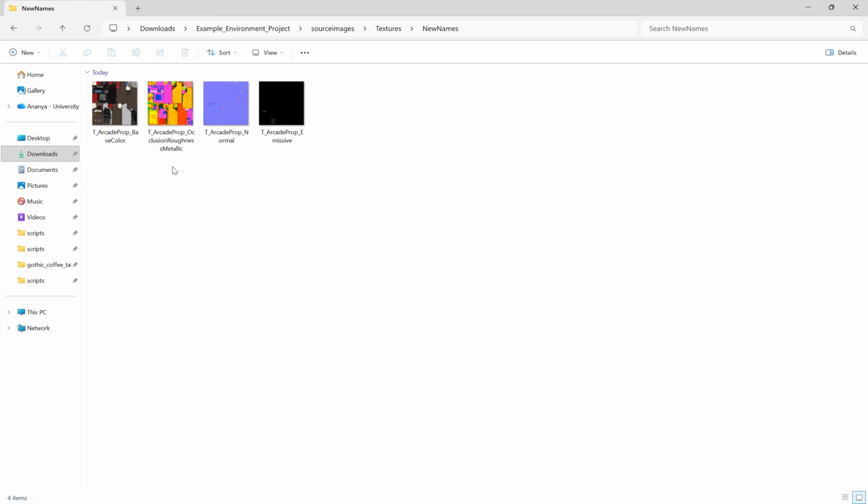Here are my final texture exports. You can see that it's named with the prefix T, the name of my texture set, and then what map this is. I don't have any UDIMs, so it's not added that UDIM extension, but if I did, it would just add the UDIM number. So this is a really useful thing if you want a custom naming or customized maps for Substance.